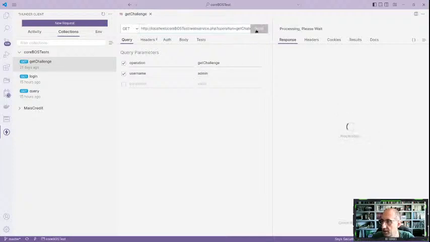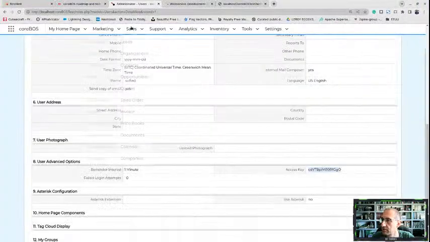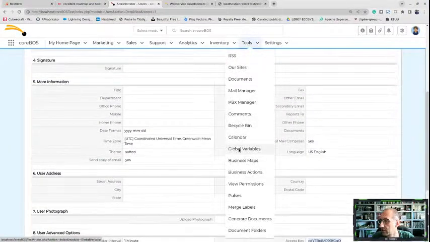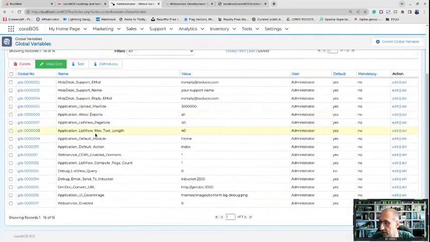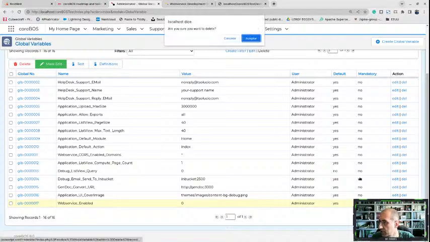So if I send this, yeah, good, web service is not active, correct, totally correct, I agree. So let's delete this one and try again.